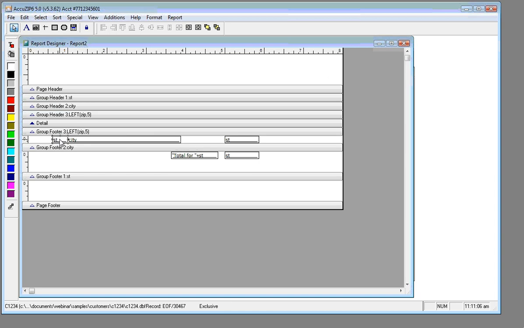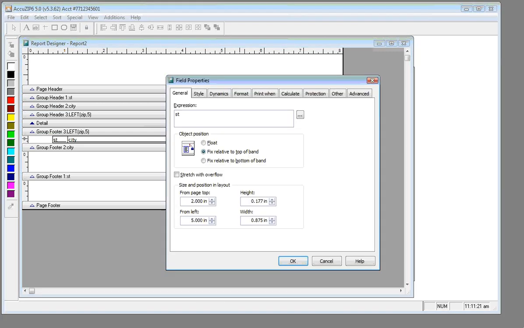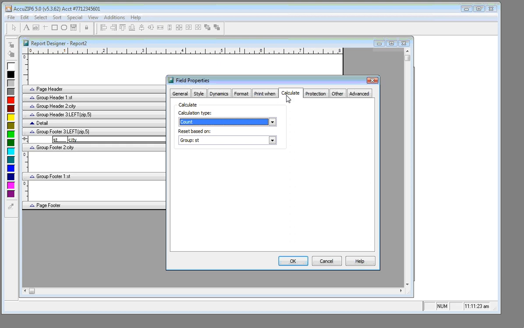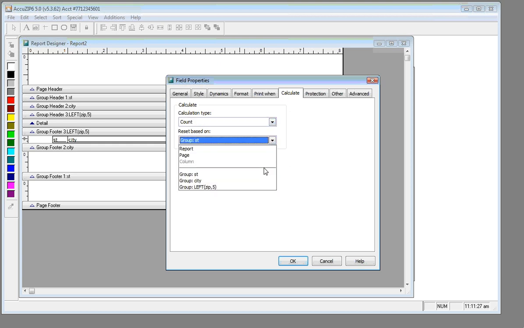So we've already formatted the state box. We already know what it's going to do. It's not going to repeat the values, all that good stuff. So we've basically made a copy of it. We want this one to print the city. And because this is in the city's area, we're going to double click on it. We're going to click calculate. And we're going to count, but we want it to break when the city changes.